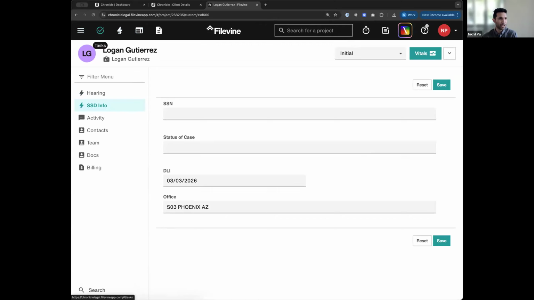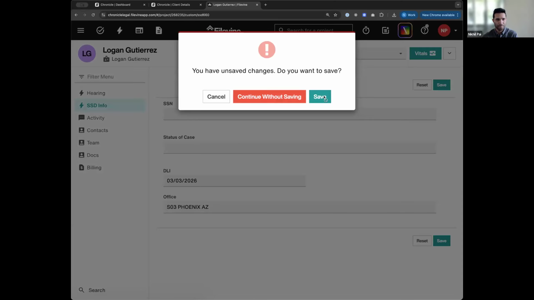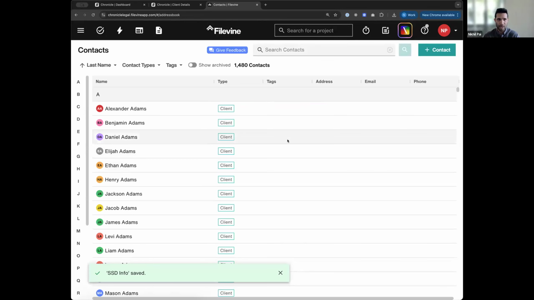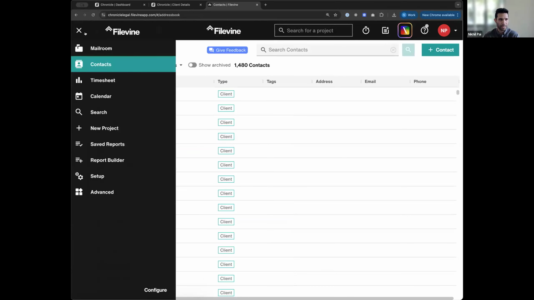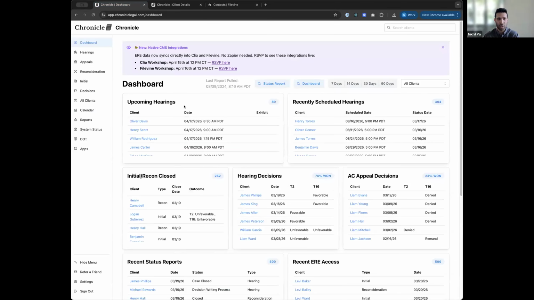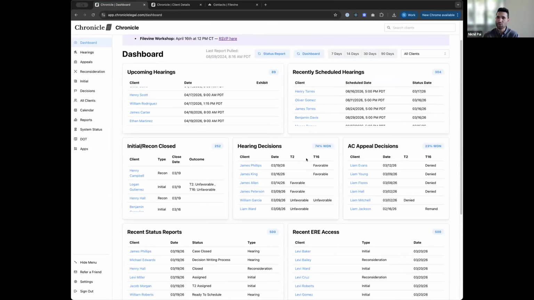Cool. Alrighty. So just to level set, right? We have our Filevine account, your standard Filevine account with all your contacts and all your projects. And then you have your Chronicle dashboard with all of your cases and all of this information from the ERE. And so the question is, how do you connect those two? Step 1 will be authentication. So actually connecting your Chronicle account to your Filevine account.